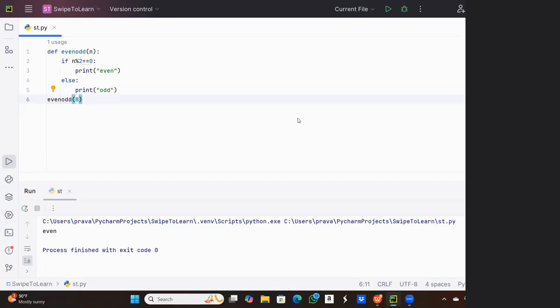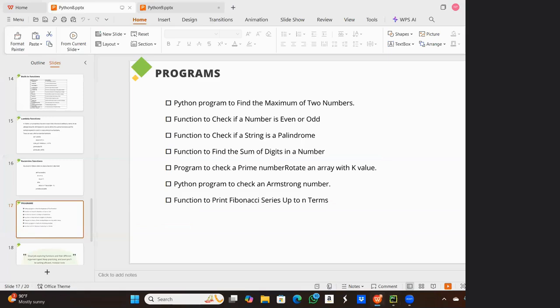In the even odd program, we pass a parameter n, and if n mod 2 equals 0, we are going to print even. If not, we are going to print odd. If we check with another number, even odd of 5, passing the argument as 5, then if you check the output, it prints odd. That's working fine. Now let's see the next program.